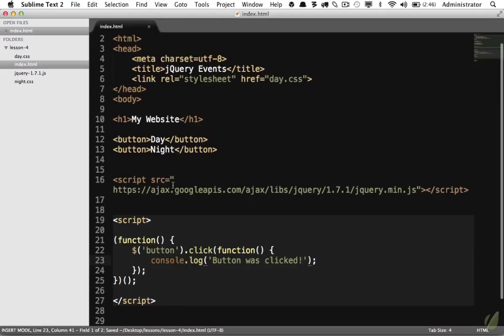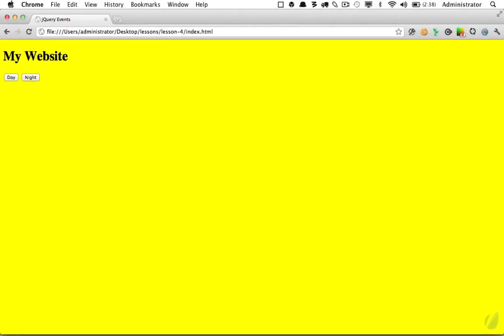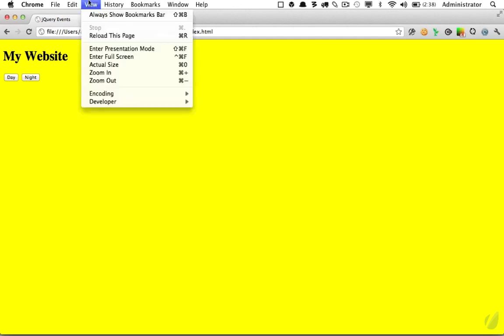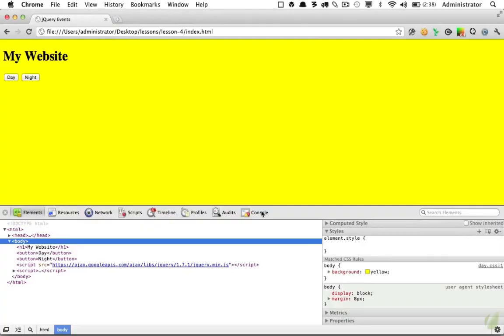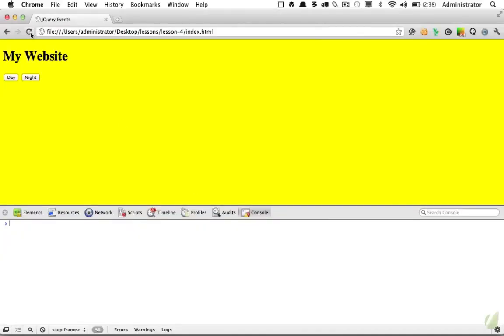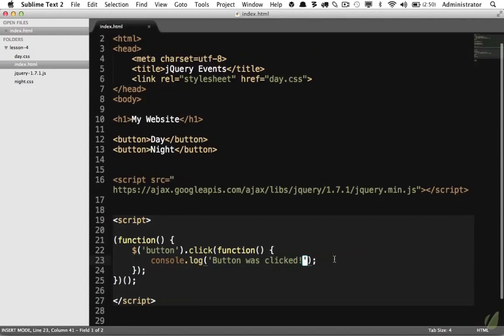All right, let's try this out. Reload the page. I'm going to open up my console by using Shift-Command-C on the Mac or by going to View, Developer, Developer Tools. I'm going to switch over to the Console tab and reload the page and click a button. Button was clicked. Good. So now we need to figure out how would I load a special style sheet. We now have that hook to know when we need to apply the style sheet, but how do we do that? Well, it's actually not too hard.